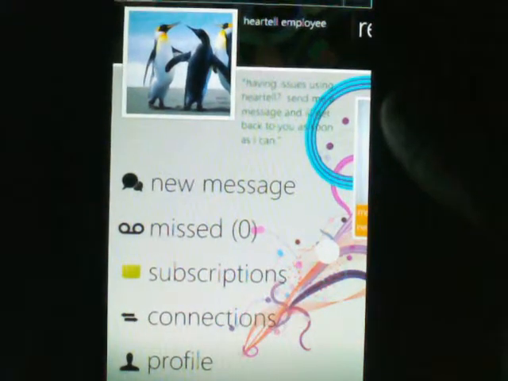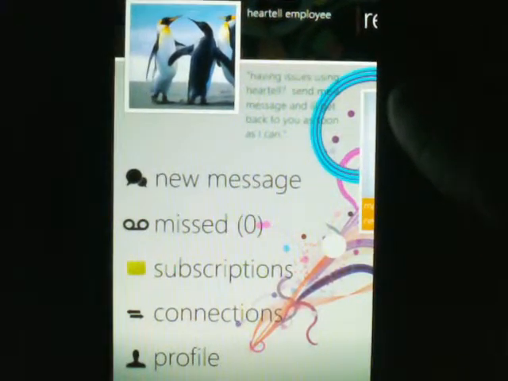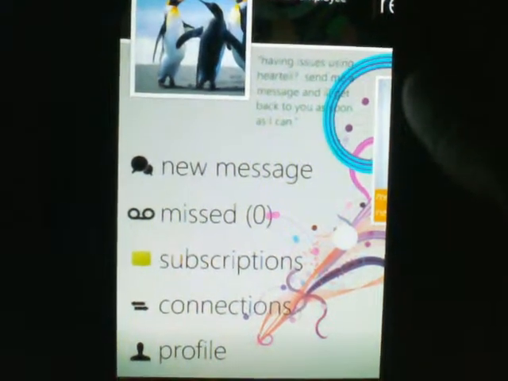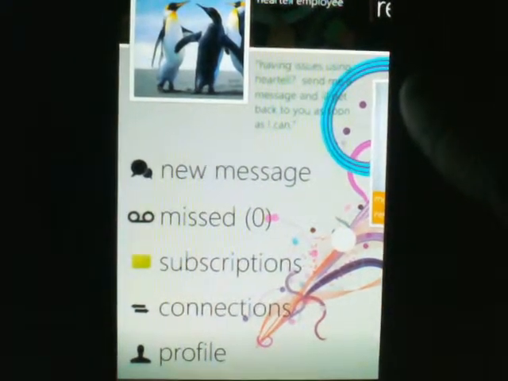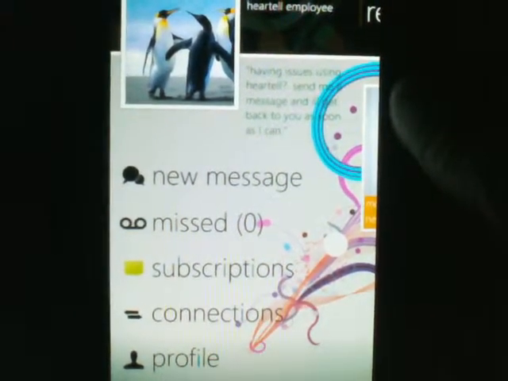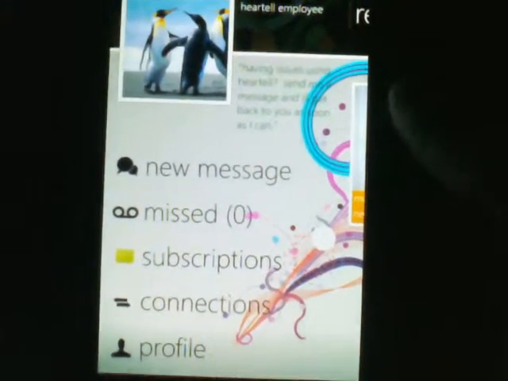supports sending messages and receiving messages through a web browser interface by navigating to the site beta.heartell.com and signing in with your username and password in there. You will also be able to send messages and receive messages from the heartell network.